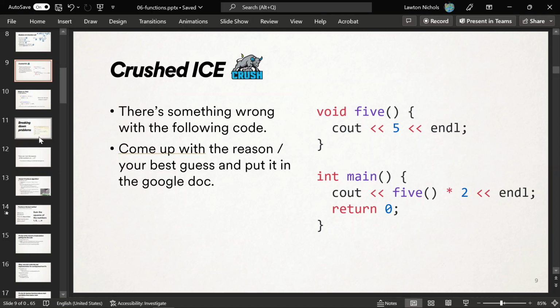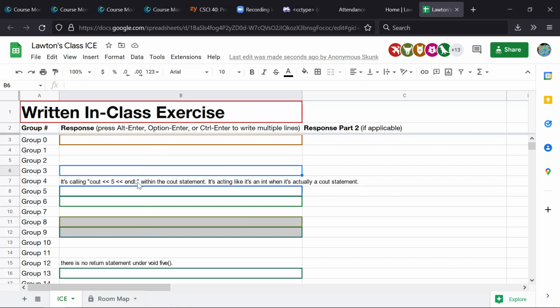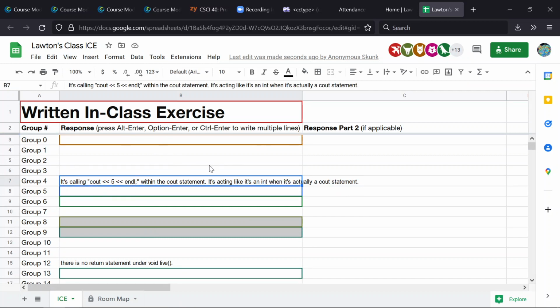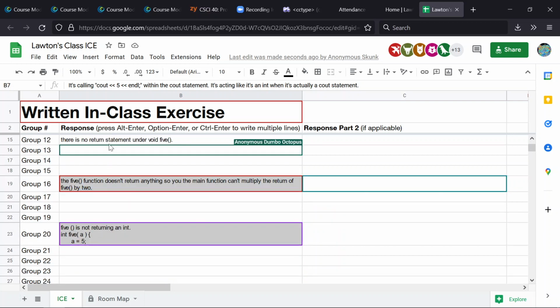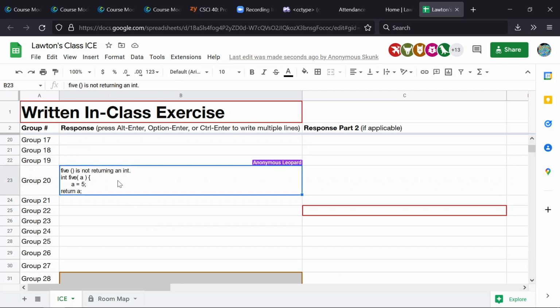All right, that's my timer. Did we notice it? Let's see. What we got? Calling cout 5, but then the cout statement is acting like it's an int when it's actually a cout statement. Yeah, cout is just printing to the screen. It's not really giving anybody the number 5. There's no return statement. Good, that's maybe the main issue. It doesn't return anything, so you can't multiply the return value by 2 as you would expect, because you have nothing to return. Good, somebody fixed it.